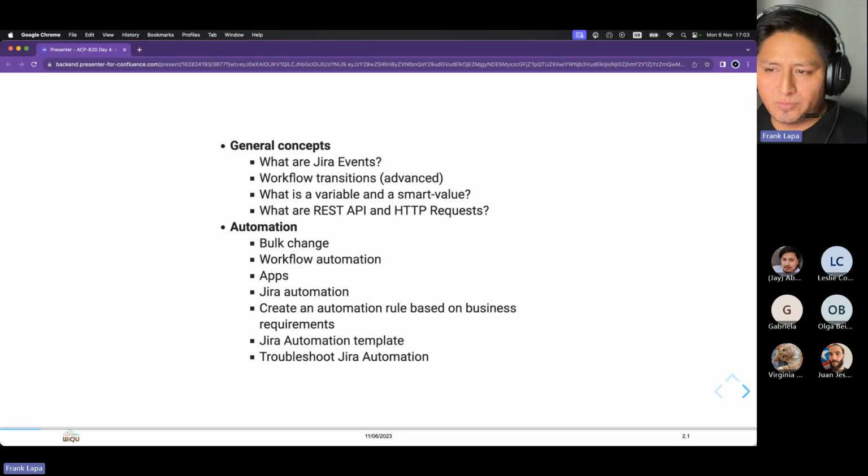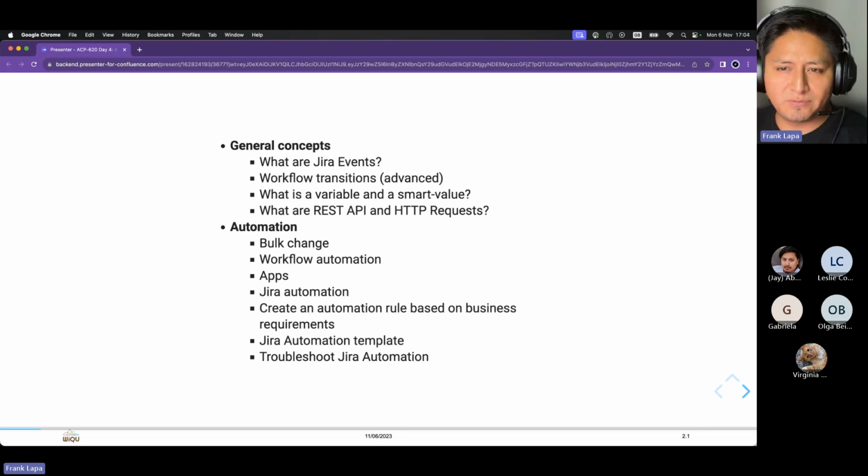After that, we will see the topics that are part of the agenda of the ACP-620 certificate, which are bulk change, workflow automation, automation using apps, Jira automation, then one example of creation of automation based on a business case. Then something they didn't mention, but it's quick, a tip and trick I would say, Jira automation templates. If you want to learn advanced Jira automation, I really recommend starting with Jira automation templates, because you will see examples that you can reuse, modify, and update.